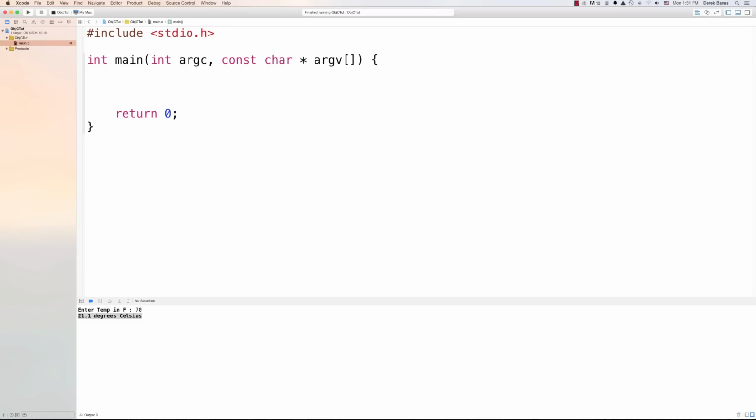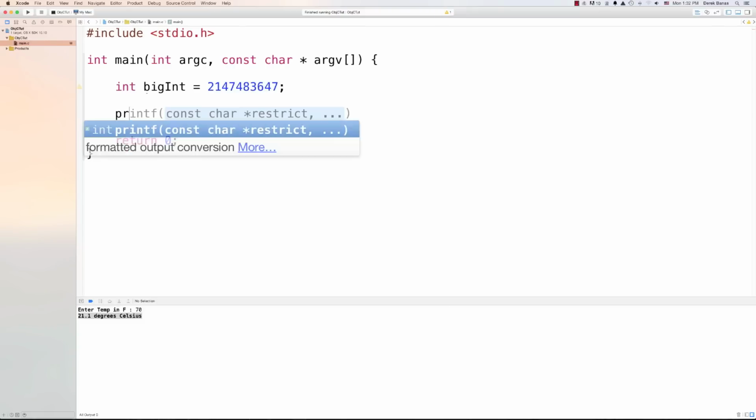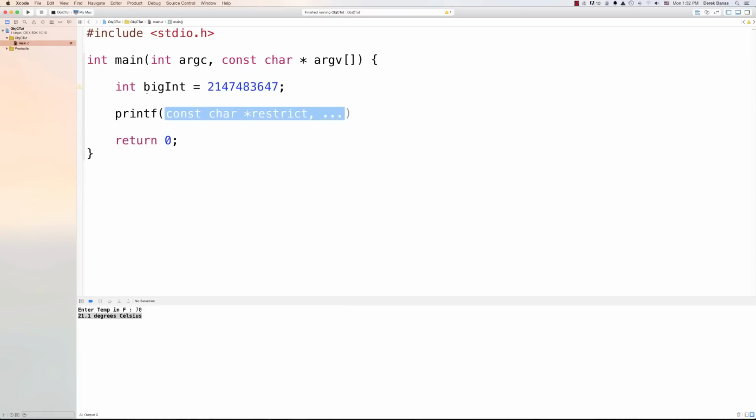Something that's also useful to know is exactly how big of numbers we can store in these. Whenever we say something has a data type, what we're really saying is, hey computer, I want you to set aside a certain amount of memory, which we have a limited amount of, for the data type I want to store there. Now, the biggest integer that we could possibly store, and let's call this bigInt, is 2,147,483,647.